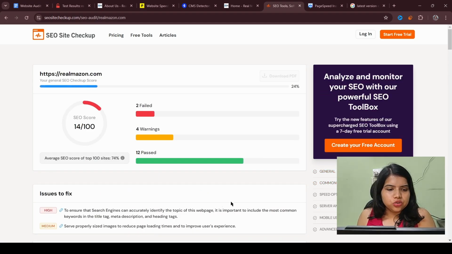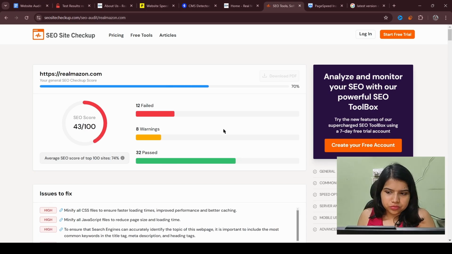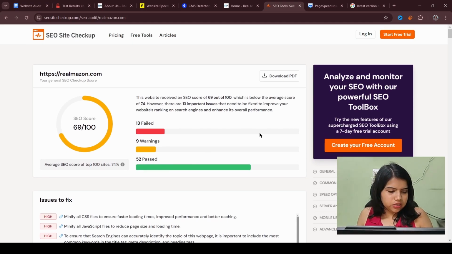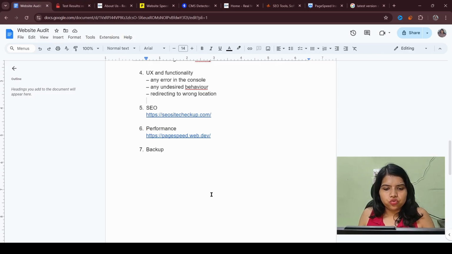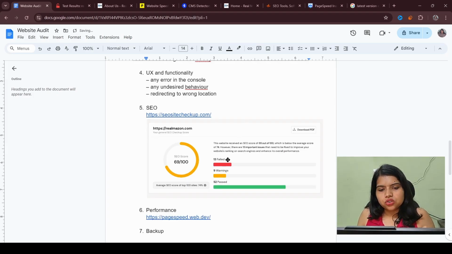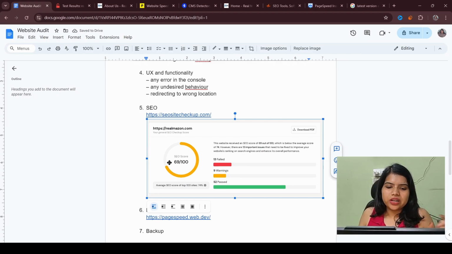So let's wait. Yeah, so we can see that the score is being given. You can see it is giving us 69 out of 100. You can paste the screenshot, or you can also download the PDF, but I will suggest that if you are sending it to the client, you should preferably share the screenshot only. Keep it very basic, because in many cases your client might not know very technical terms. So these kinds of graphs or colorful charts will help them understand the problems better.